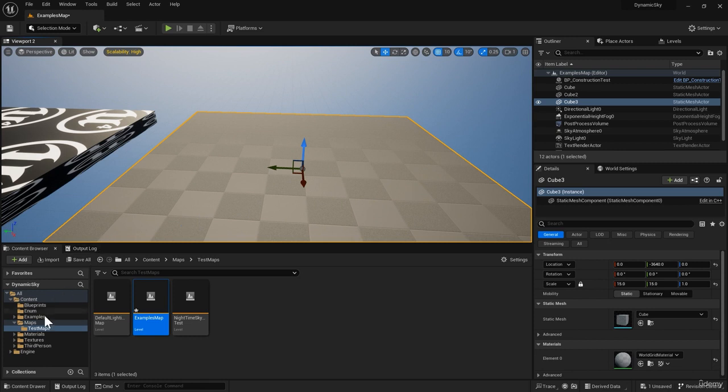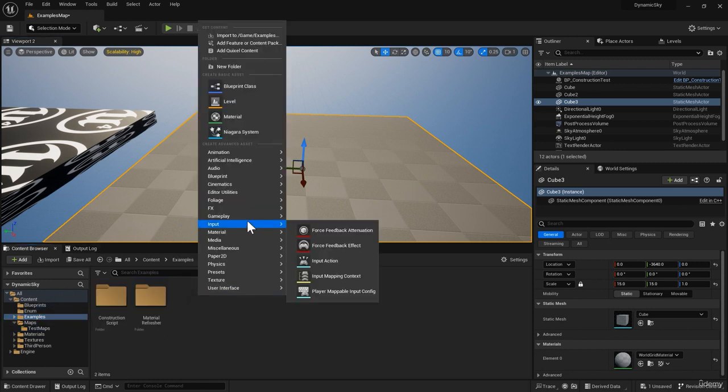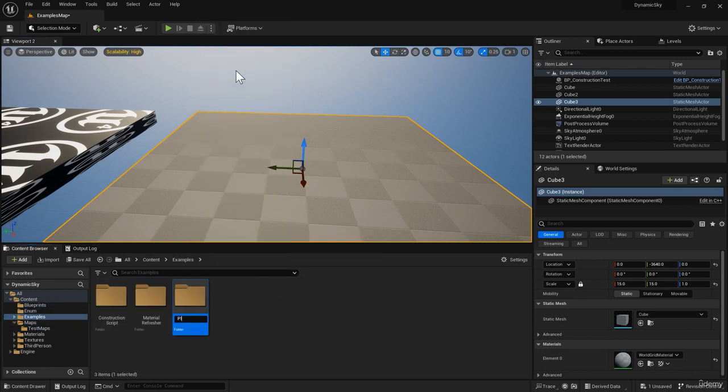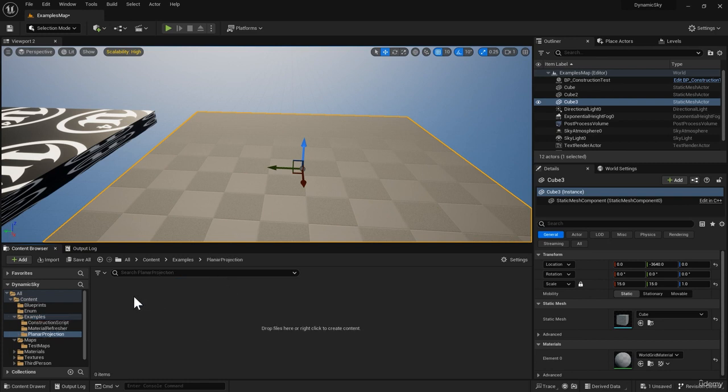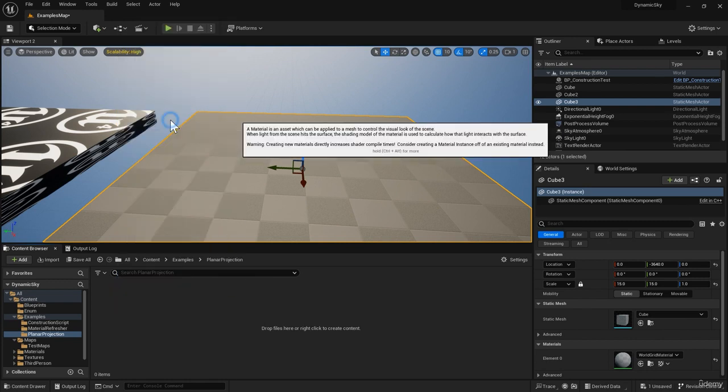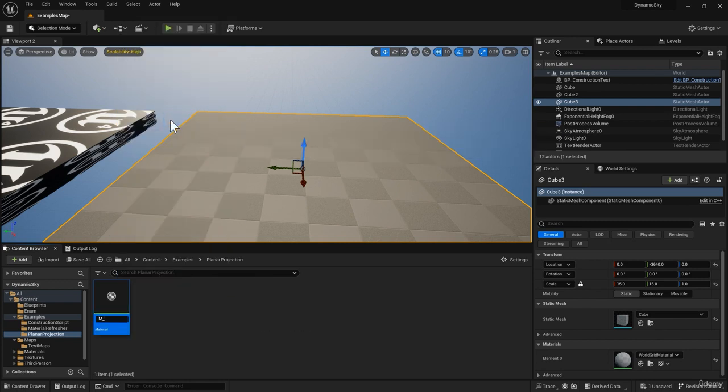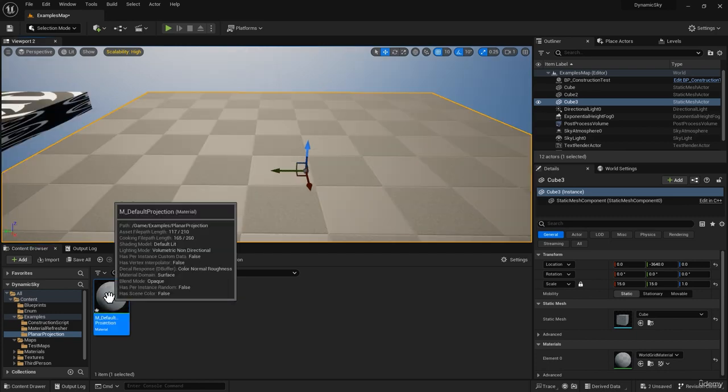Then I'm going to go back to my examples folder, then create a new folder. I'm going to call this one Planar Projection and double click to open it. Just to make a comparison, I'm first going to create a default material. So right mouse button click and select material. I'm going to call this one m_default projection and double click to open it.